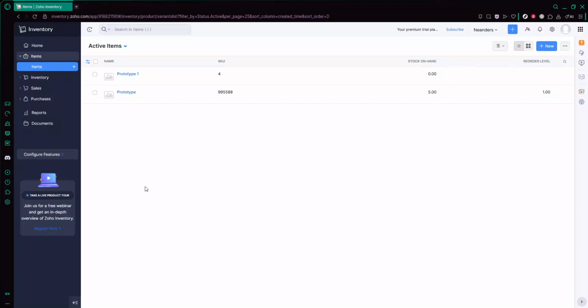In this video, I'll guide you through how to generate a barcode in Zoho Inventory. We'll go step by step, starting from where to click, and I'll also explain what's happening at each stage so you know exactly what you're doing and why.